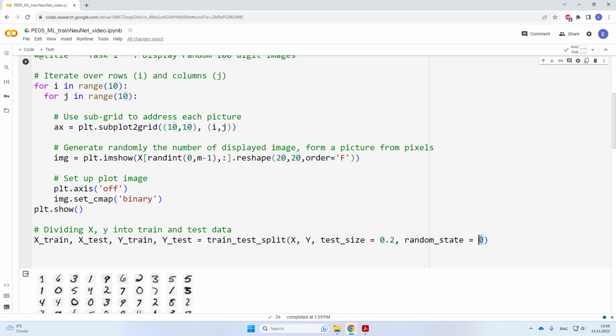And some random state, so that each time we run this neural network, it's going to work with the same dataset. It's also going to shuffle it, a randomizing process, so it's going to be good for us.